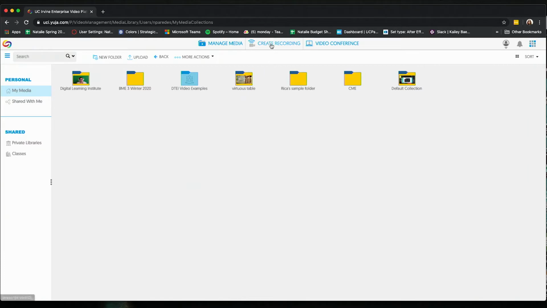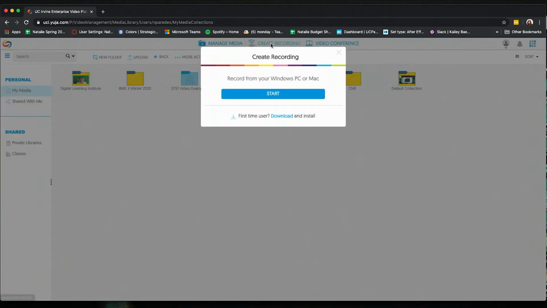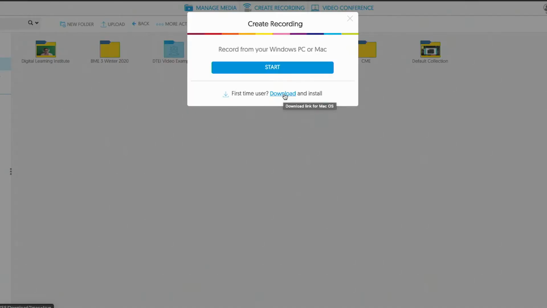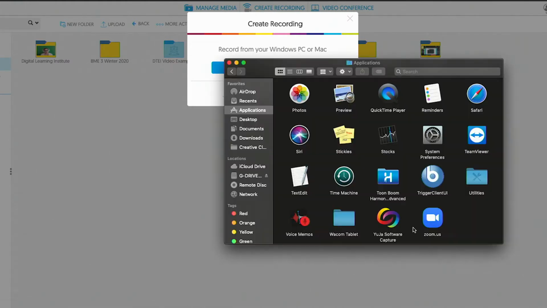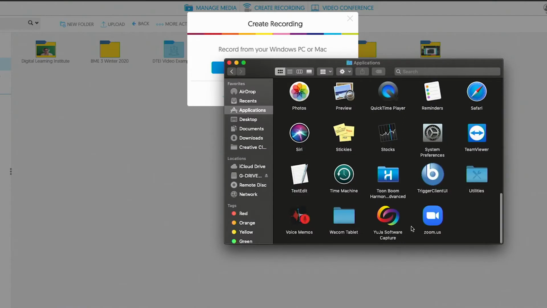So I'm going to go up to the top where it says Create Recording. If I've never created a recording with YuJa before, I'm going to want to download the YuJa Capture software station. I'm going to click Download and follow the instructions to install the software on my computer. After you've installed the software, it should look like this in your applications.